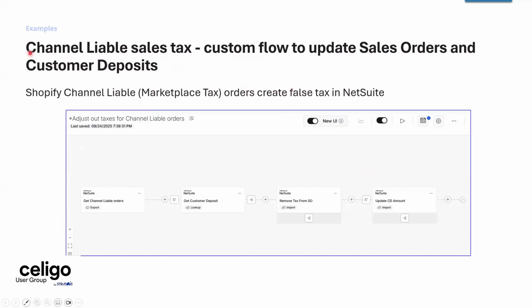In this case, I know that there's a new update for this in the Shopify integration, but this problem has been going on for a while where there's these channel liable sales tax. So what a lot of sellers selling on Shopify do is they'll list on Facebook or TikTok or one of these other marketplaces because it's super easy to do. You basically just turn on a setting and it pushes your products to one of these other marketplaces.